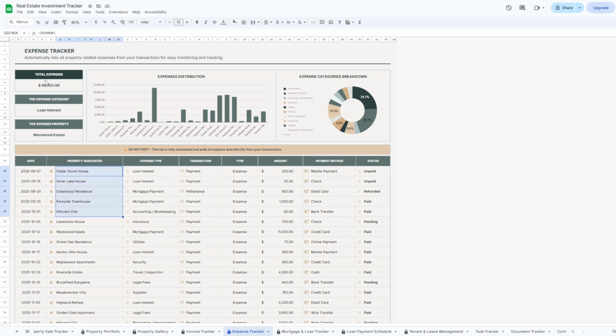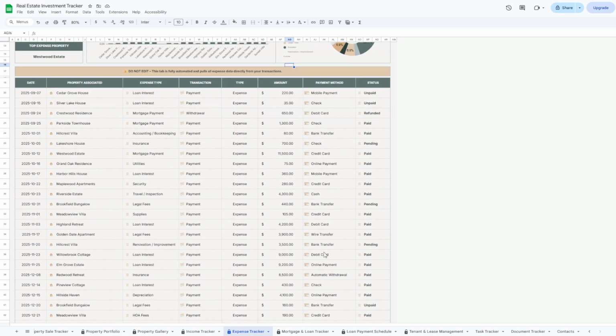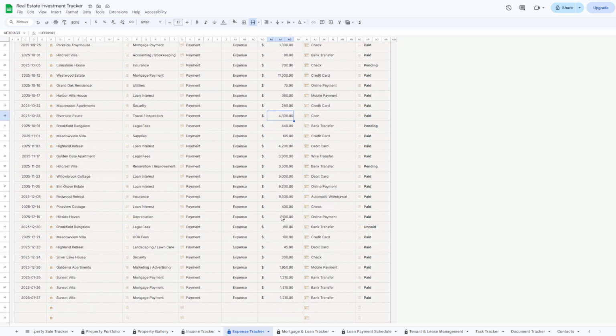At the top of the tab, you'll find summaries and charts similar to the Income Tracker, providing a quick snapshot of total expenses and visual insights into spending patterns across your portfolio. Together with the Income Tracker, this tab allows you to easily monitor cash flow, compare income versus expenses, and keep your real estate finances fully organized and up to date.